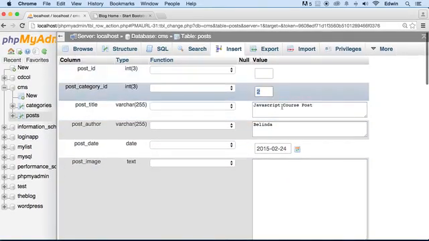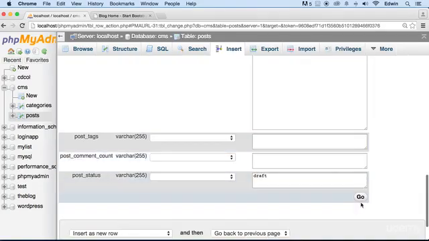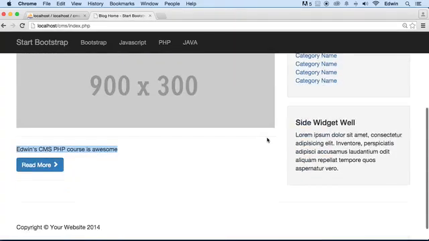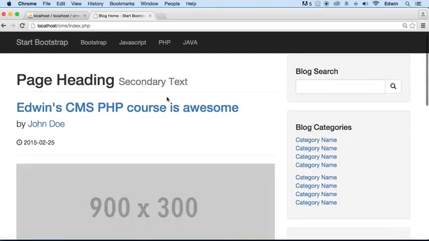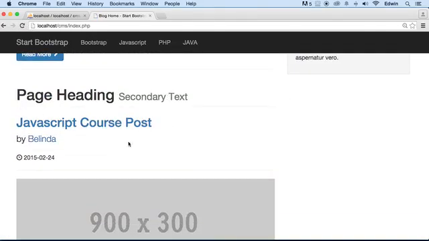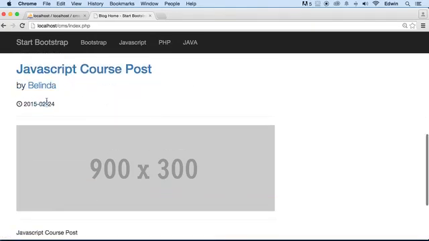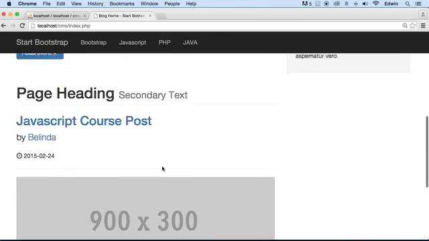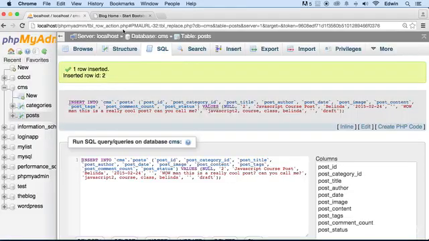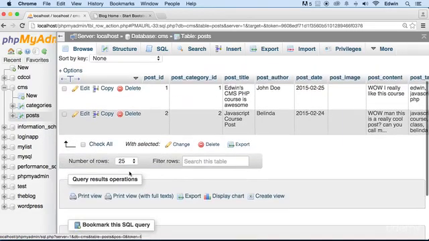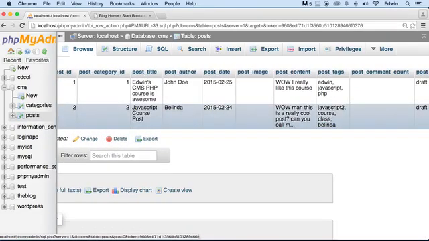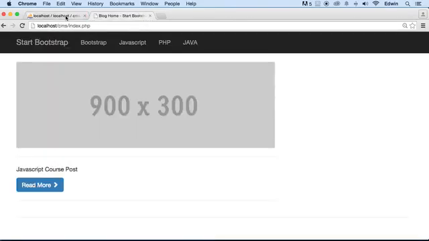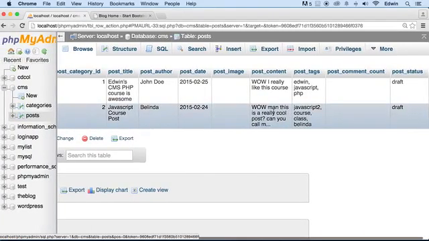And here, so PHP doesn't mess around with us, right? PHPMyAdmin. Let's go ahead and check this out. Refresh. And if we go down, we see the other post right here. JavaScript course post by Belinda, the date, and JavaScript course post right here, content. Actually, we wrote the same thing on the content side, did we? Let's go back to it and let's check it out. No, actually, we wrote that. Wow, post content, man, this is really cool.